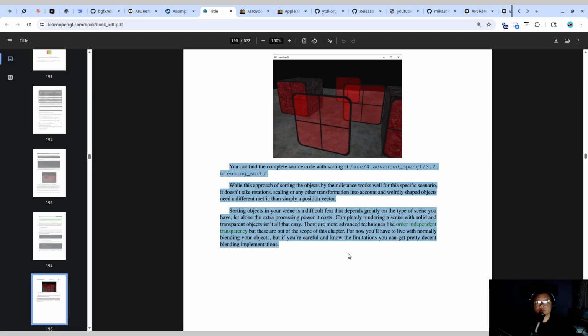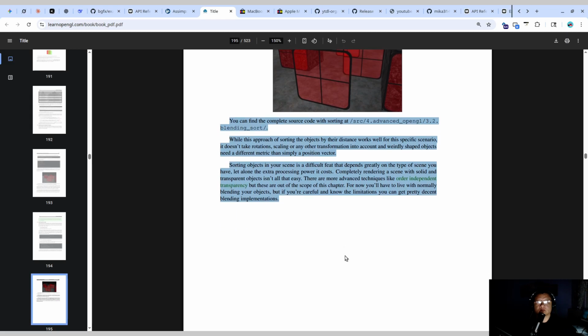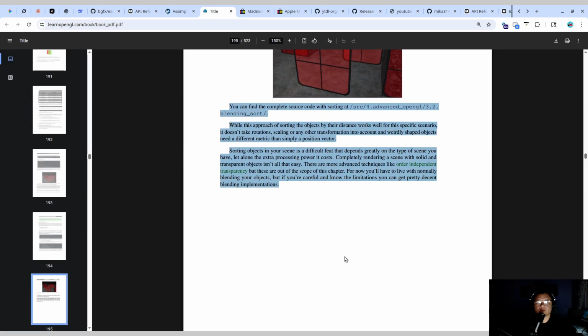/src/4.advanced_opengl/3.2.blending_sort/. While this approach of sorting the objects by their distance works well for this specific scenario, it doesn't take rotations, scaling, or any other transformation into account, and weirdly shaped objects need a different metric than simply a position vector. Sorting objects in your scene is a difficult feat that depends greatly on the type of scene you have, let alone the extra processing power it costs.